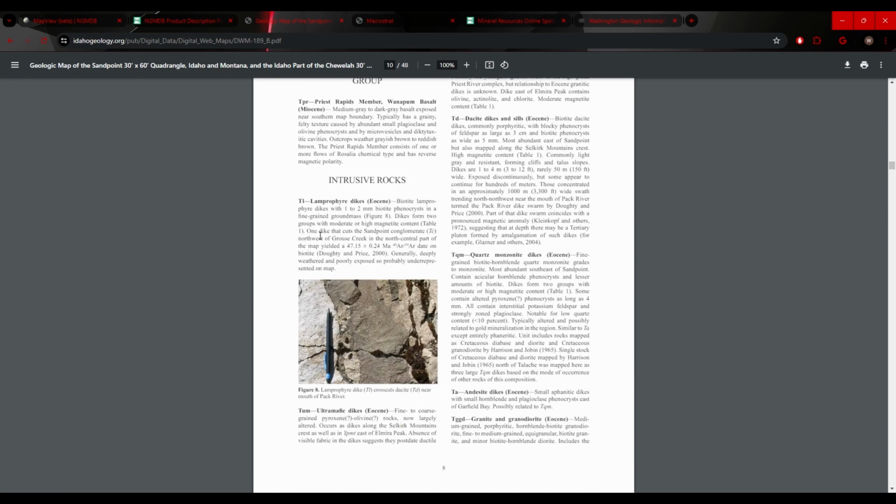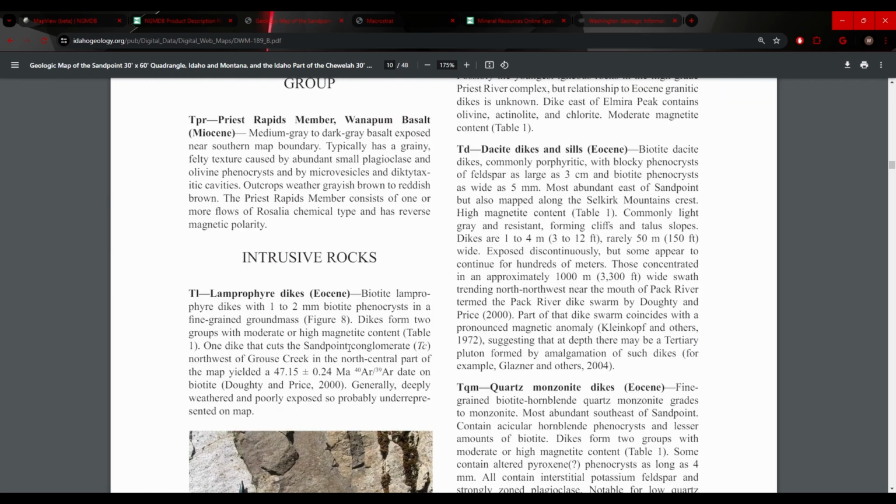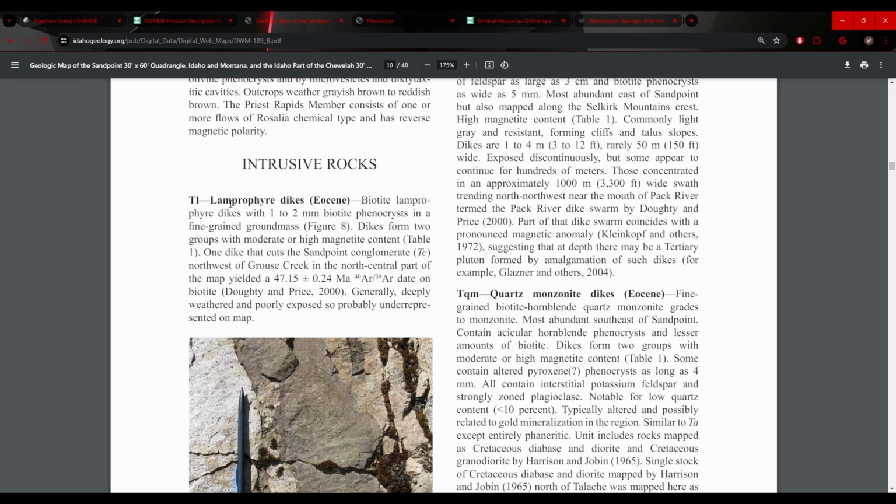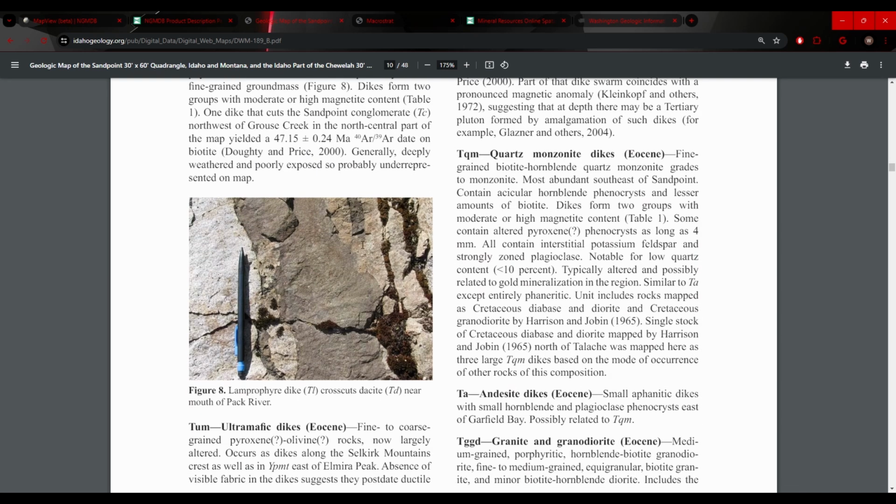So you just scroll on down, we have the intrusive rocks. You can also zoom in if you want to make the reading easier. So now it gives us a load more information on this lamperite, saying it's a biotite lamperite dike with 1 to 2 millimeter biotite phenocrysts and a fine grained ground mass. And then it even gives you a figure 8 picture to look at it, which is right here. So that is the lamperite dike, and that is what it looks like.